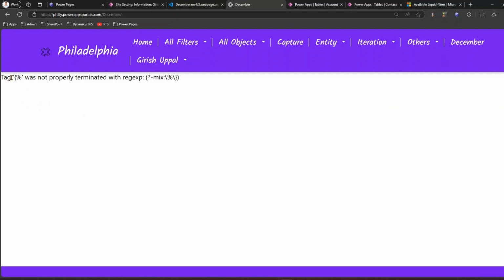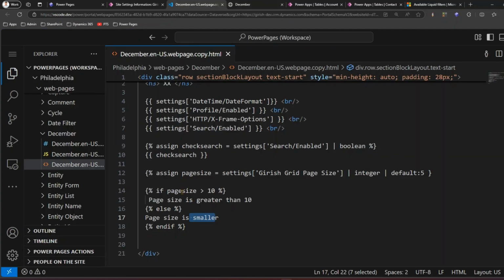And it has given me a value as tag was not properly terminated with reg expression. So let's see the syntax related issue. We'll say if page size is greater than 10. So let's say this one, assign page size equal to settings of Girish grid page size. We have converted that into an integer, and default is 5.